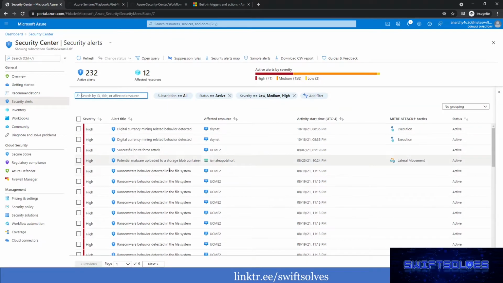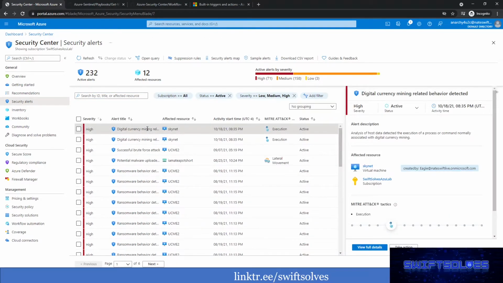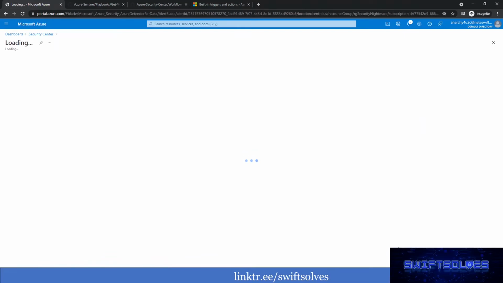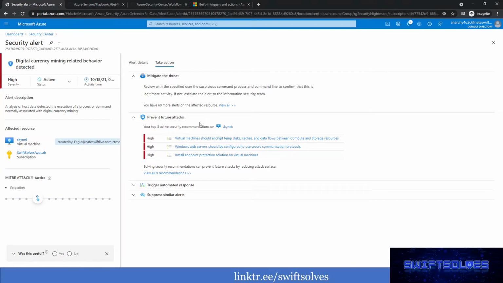And you can see here I've got a bunch of stuff, digital currency mining related, ransomware behavior detected, even potential malware uploaded to a blob storage account. So I'm going to use this one here, the latest one that we're seeing. And I'm going to click Take Action. And with that, it's going to take me into an area where I can manually trigger a playbook against any of the Azure Defender alerts that we're looking at here.